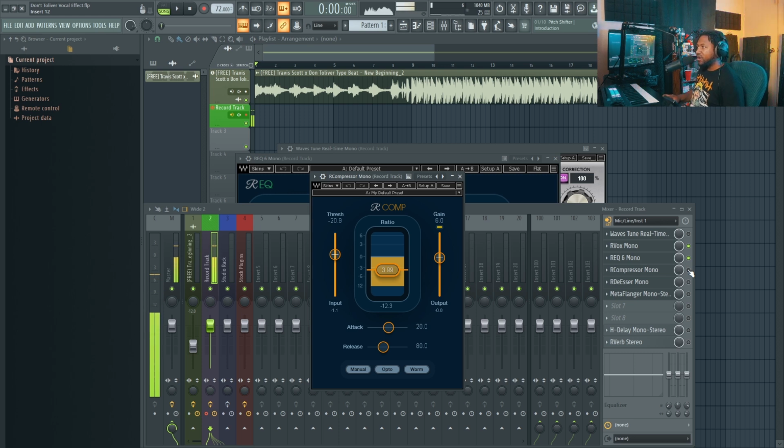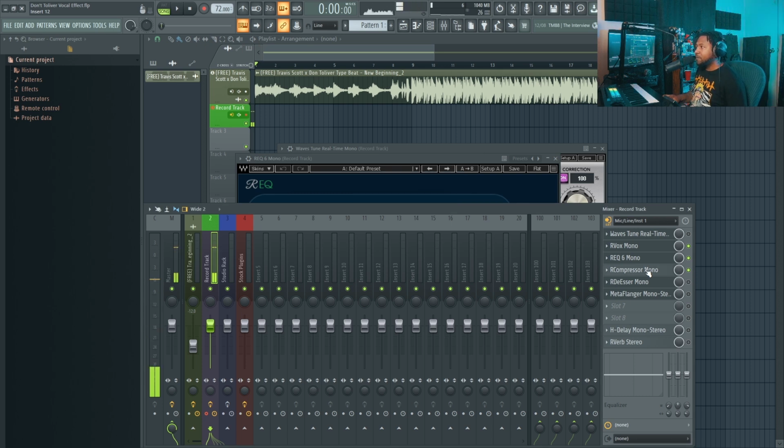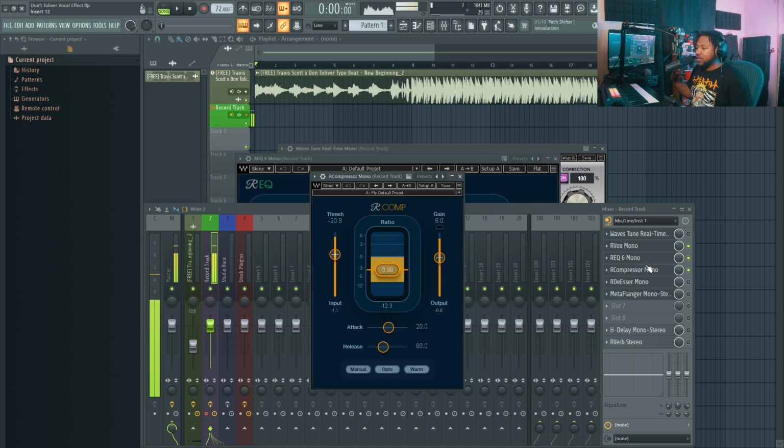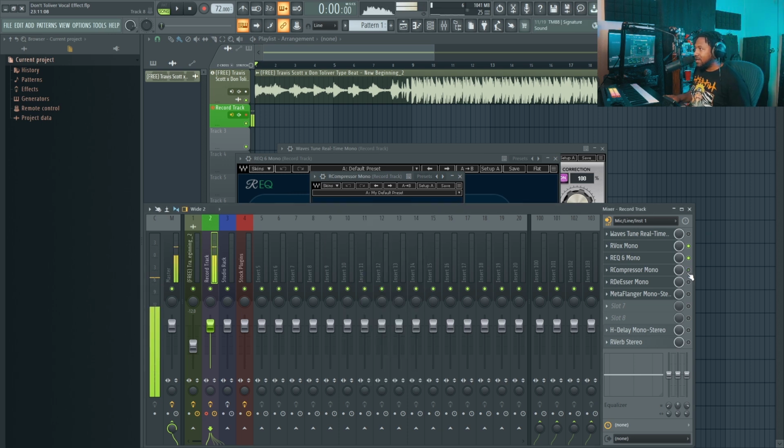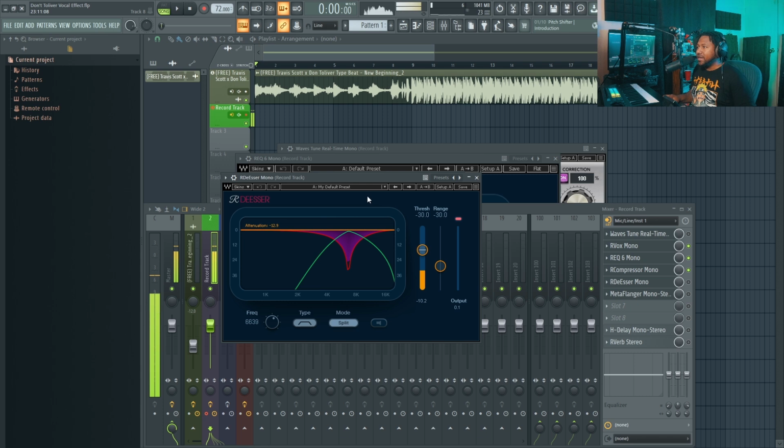So with no compression, and then when we turn on the second compressor, it gives it that upfront, aggressive, more modern hip hop, rap, R&B-ish type sound. As you can see, it sounds kind of all over the place without it. This just makes it a little more controlled, a little more forward, and that's the kind of sound we're going for when making these type of vocals. So yeah, that's dope. Next, we have a de-esser, the RDesser.